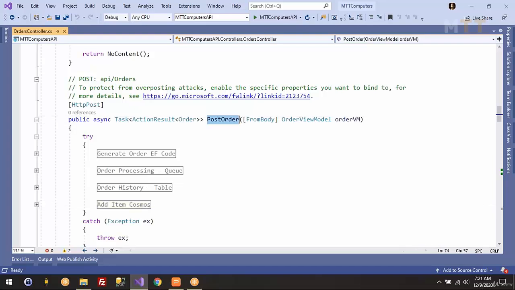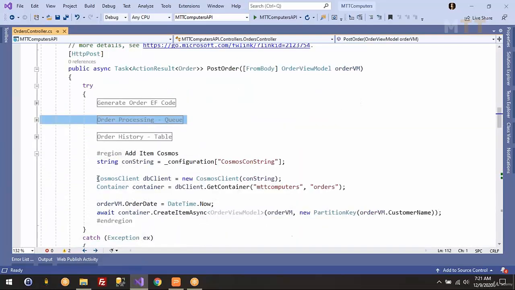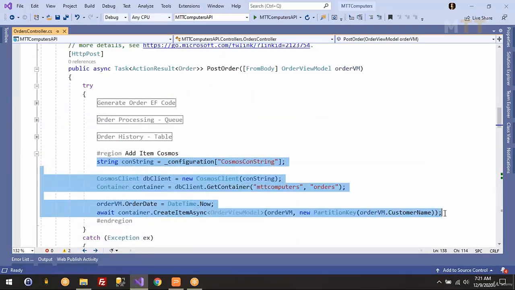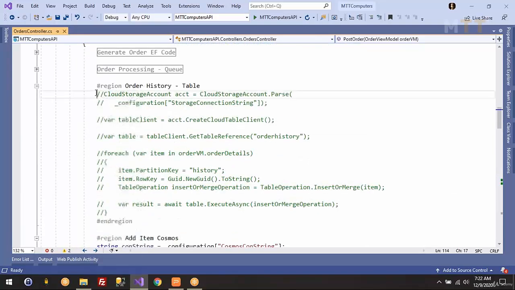So this is our post method which we have been trying out as an example here. In this, we were processing queues, and lately this was the last thing we were doing. Okay, so this is good. I'm adding the data to my Cosmos DB right now. At the same time, I also want to add it to the table history that we had, right? We commented this out, so I still want to have this one.